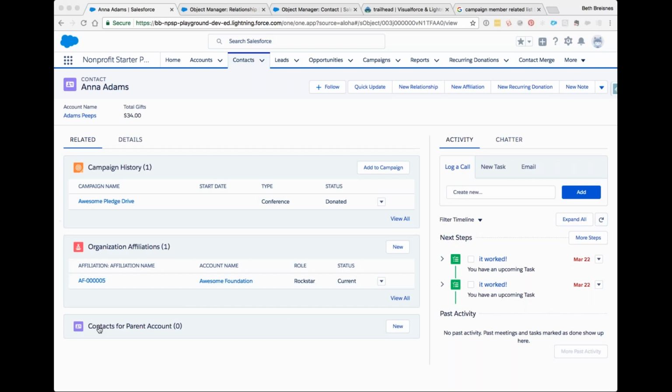Someone is talking about reports and dashboards. Do you have favorite things about reports and dashboards? The dashboards in Lightning are so much nicer.